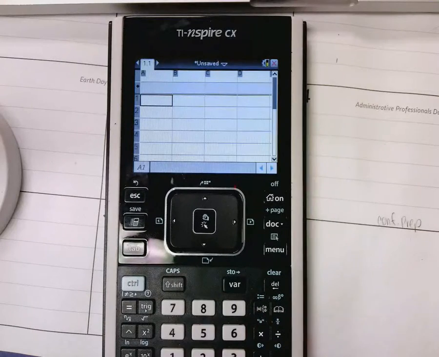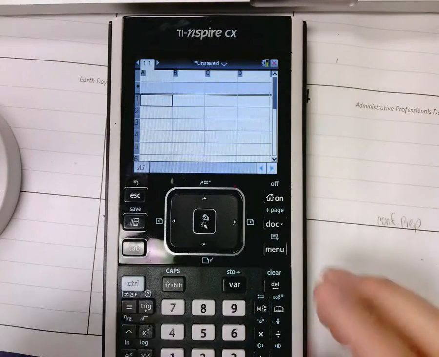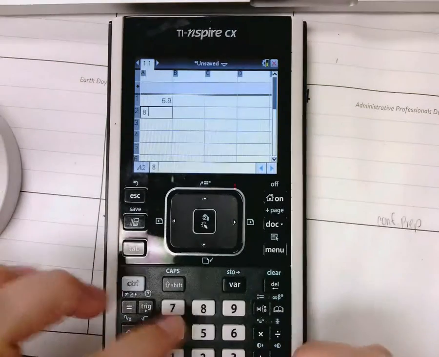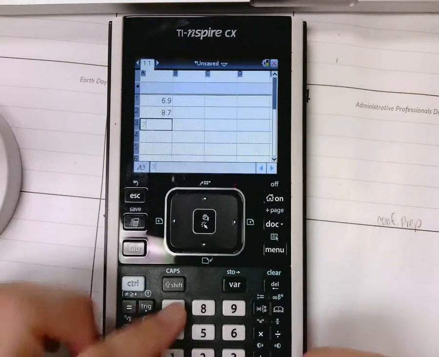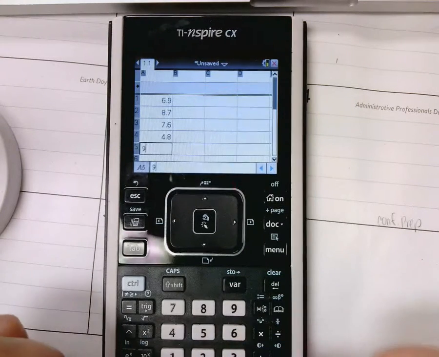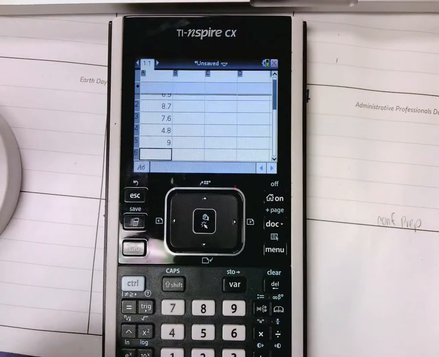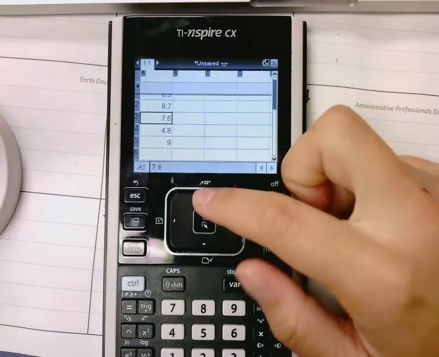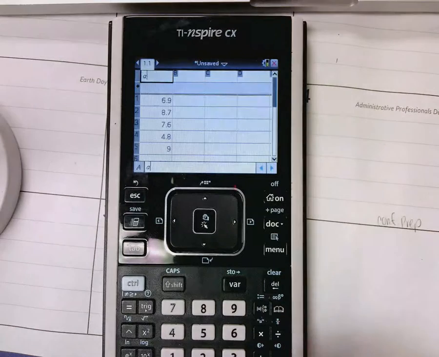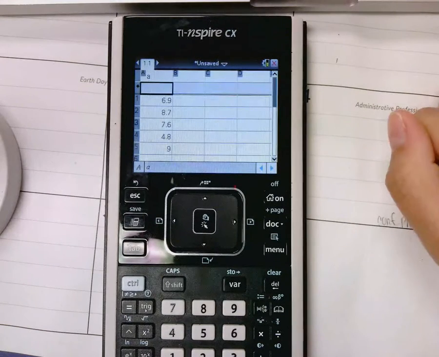Add a new list in spreadsheet and type in your numbers like we did yesterday. So 6.9, 8.7, 7.6, 4.8, and then 9.0, or just 9. We do need to label it. Let's just call it list A. So go up to the top and call it A and press enter. Cool.